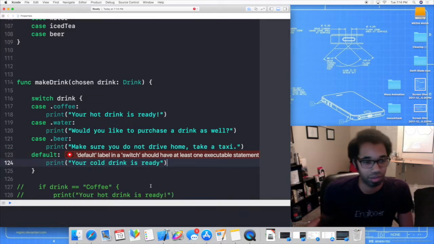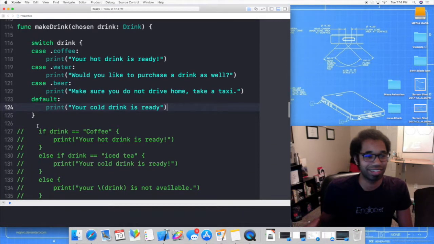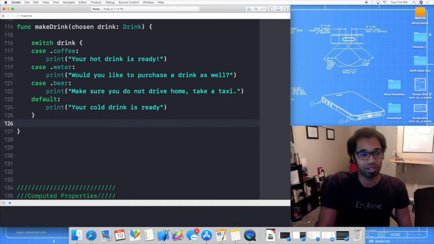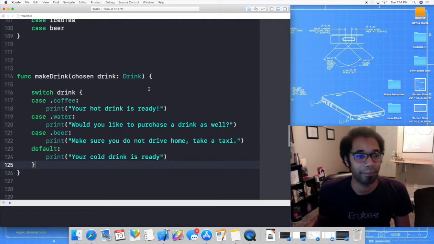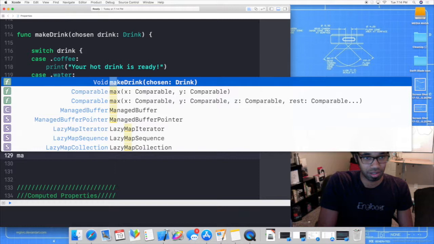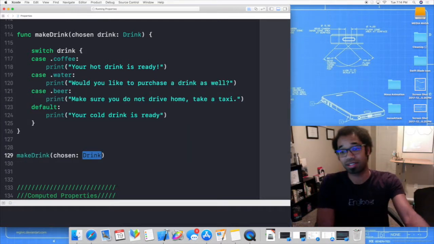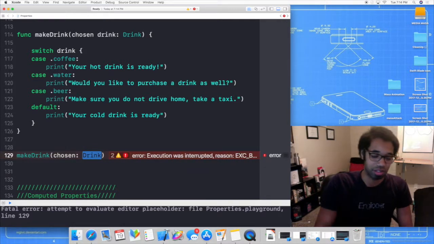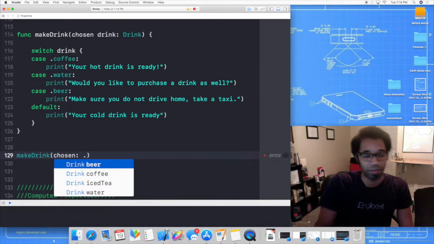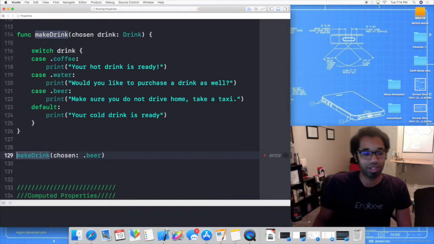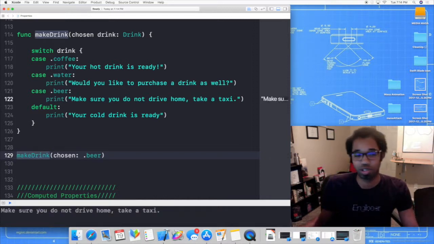Awesome. And that is it. And I can get rid of this if statement here. This is a long if statement, no longer needed. And now if we were to call our make drink function, notice it's asking us to provide a drink type. So we can do that by just using dot notation. We hit the period on the keyboard, and then we can choose beer, for example. And then down below, it'll print out, make sure you do not drive home, take a taxi.